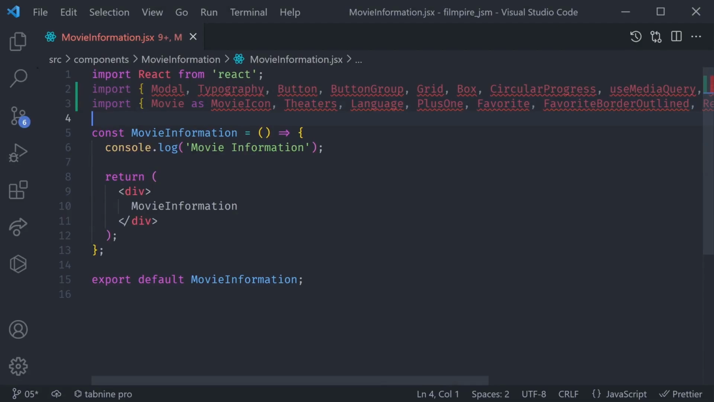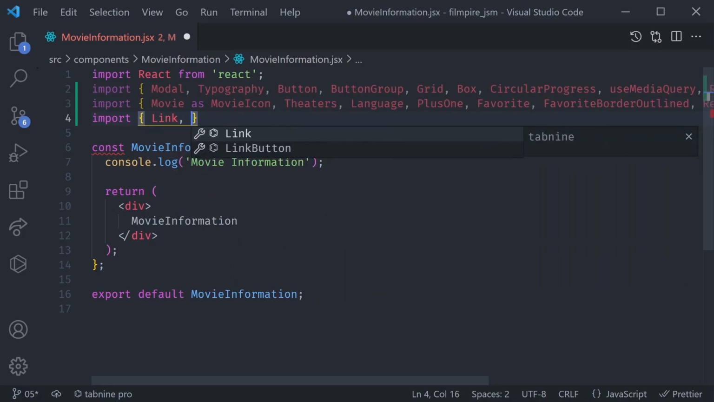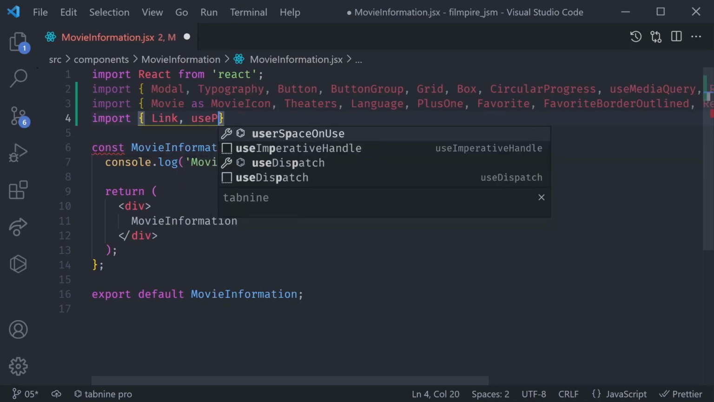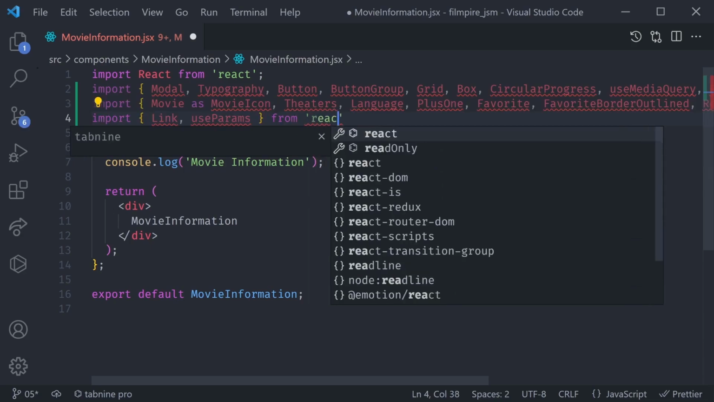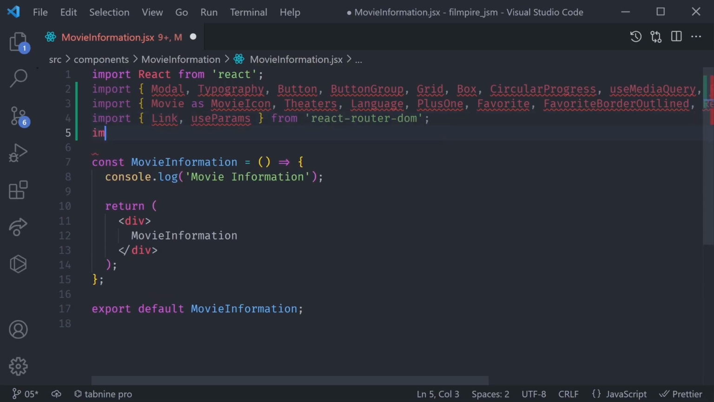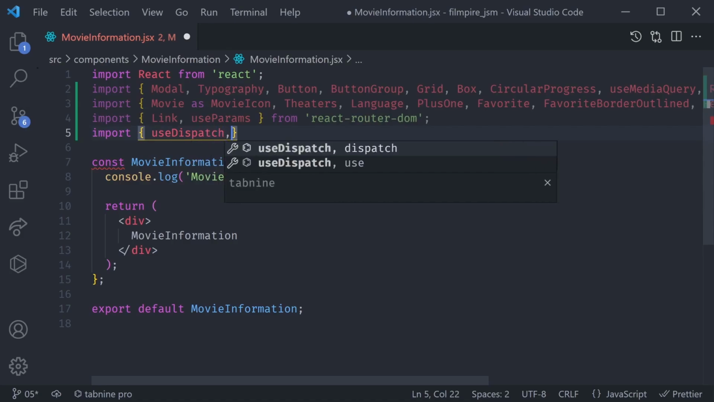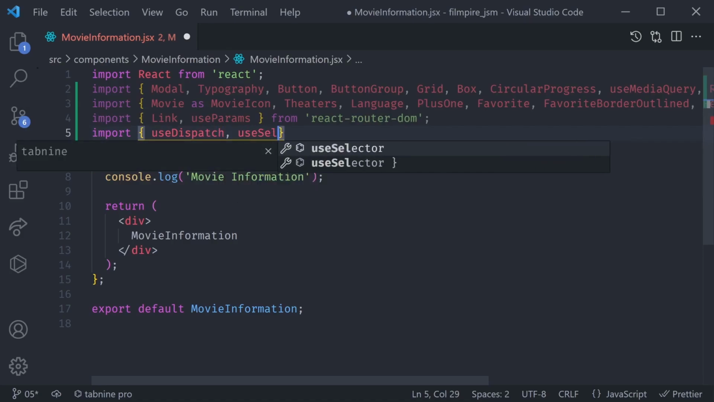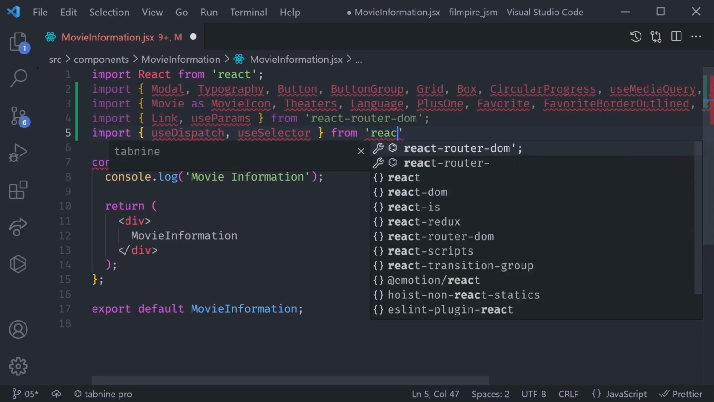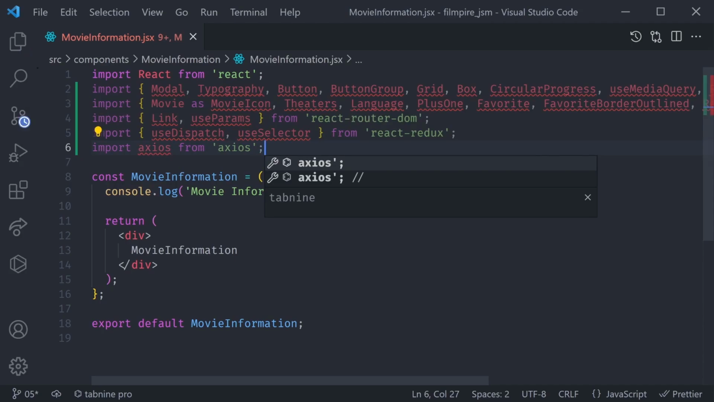Now that we have the icons, we can import a few things from React Router, and these things are going to be the Link and useParams. That's going to be from react-router-dom. Finally, a few things from React Redux. That's going to be useDispatch as well as the useSelector from react-redux. And then one last thing is import axios from axios. Quite a lot of imports.